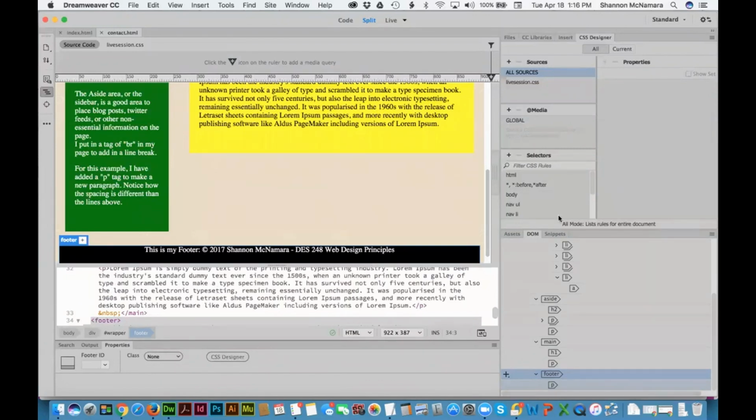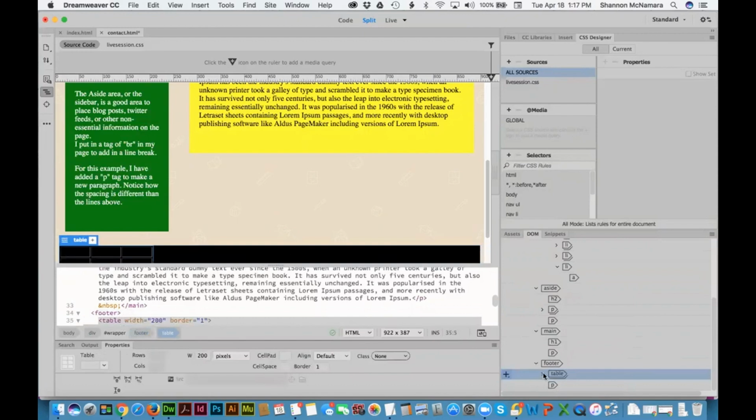So what I want you to do is in the DOM, I want you to select the footer, just footer, and we want to insert a child. And again, it's going to give me a div, basically. And where it says div, I want to rename that table. Okay. And hit enter. And I'm going to open that table up so I can see, open everything up so I can see exactly what's going on.